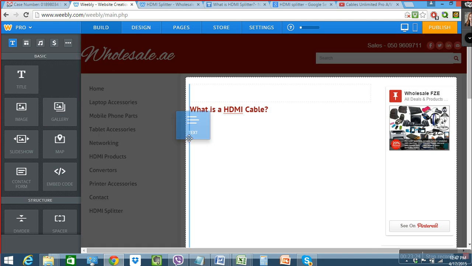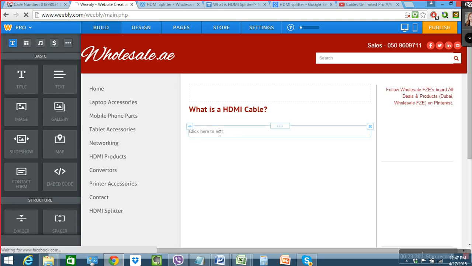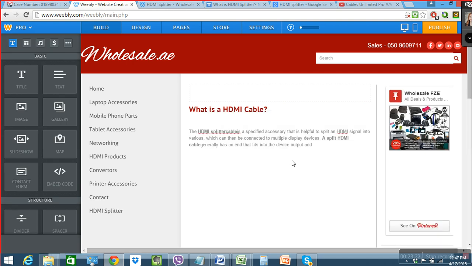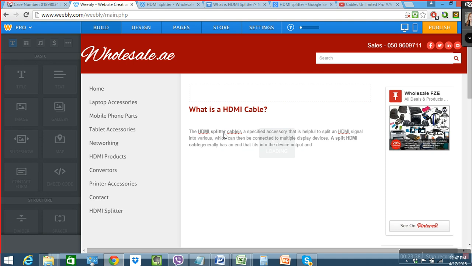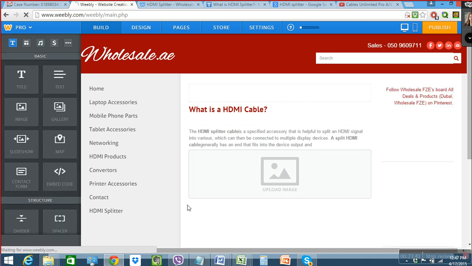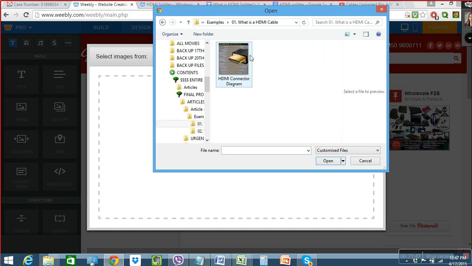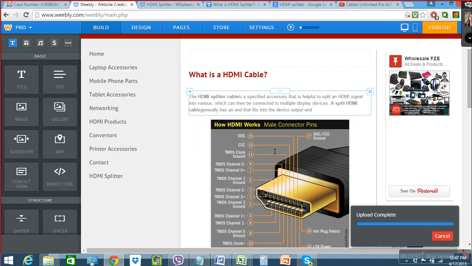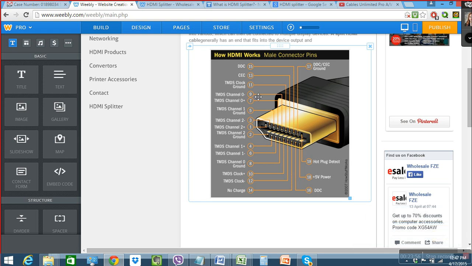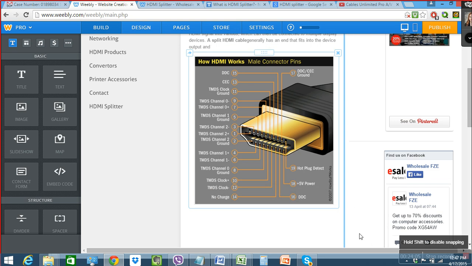Then you go back and put a text, and then you drag and drop an image. I have this image, I'm going to show you the image I found. It's very easy, you can find it. What is HDMI cable? This is the one. This image shows you each part, what the things are, explaining what is HDMI cable. And then the next thing you need to do is make it a little bit bigger so everybody can see it better.